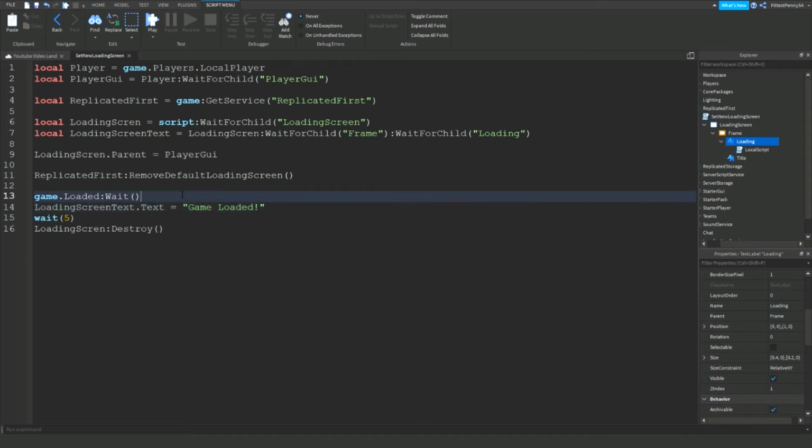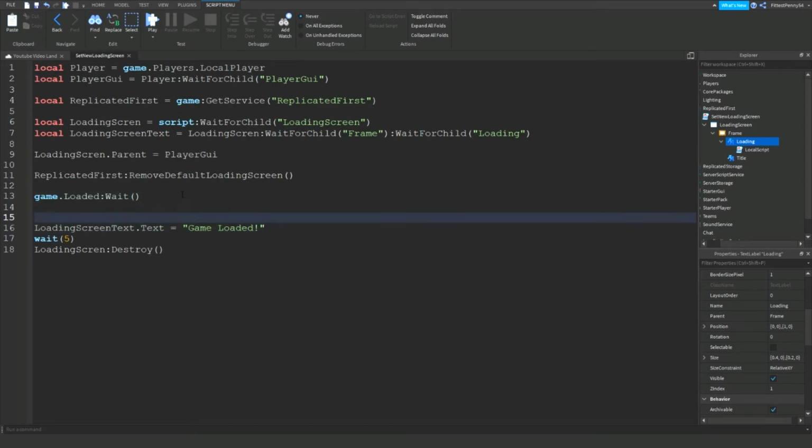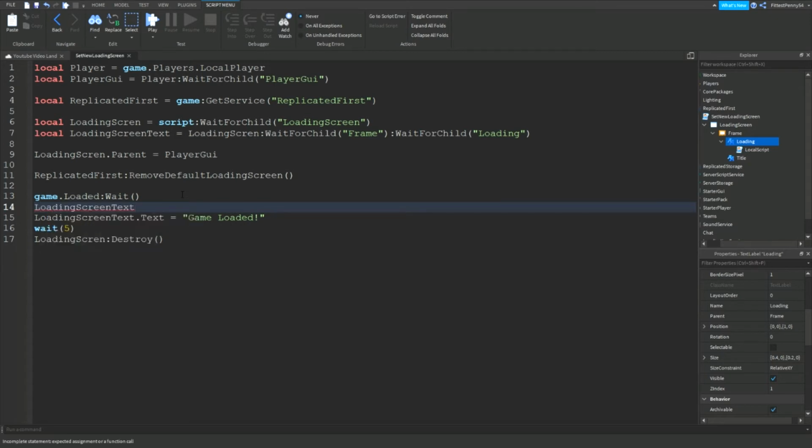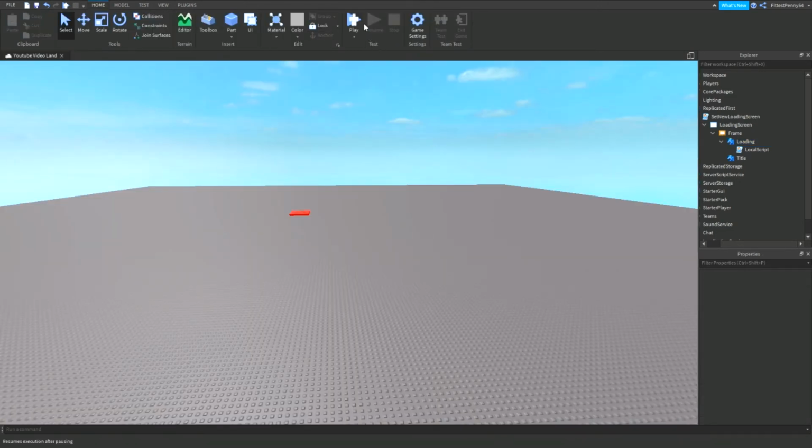So what we need to do now is we need to go into loading screen text .local script. You can say colon wait for child, but it doesn't matter because it would have already loaded in by now. Dot disabled equals true. Alright, so now that we've disabled this script, it's no longer going to change back to loading dot, stuff like that. It's just going to stay game loaded, and then after 5 seconds it's going to destroy the loading screen. Alright, so let's head into a game and test this out.